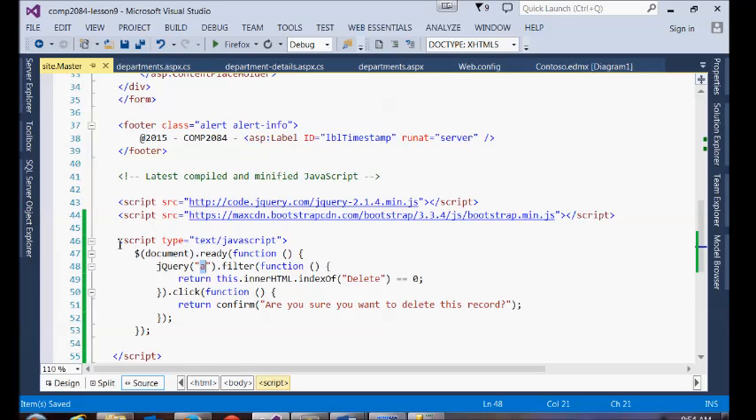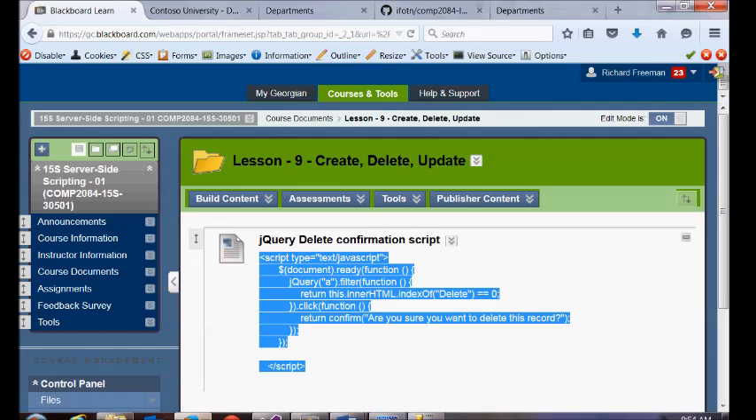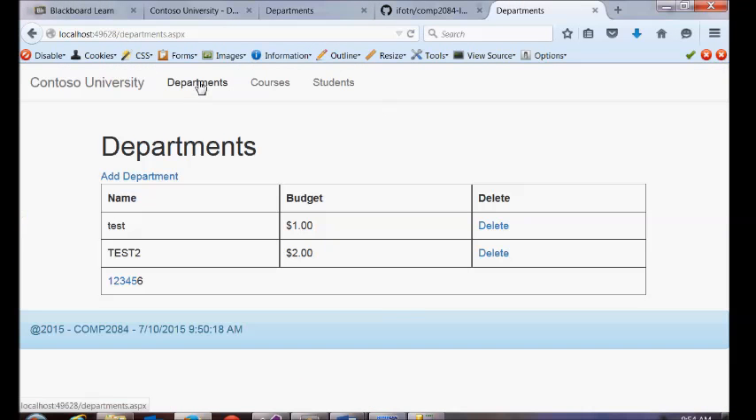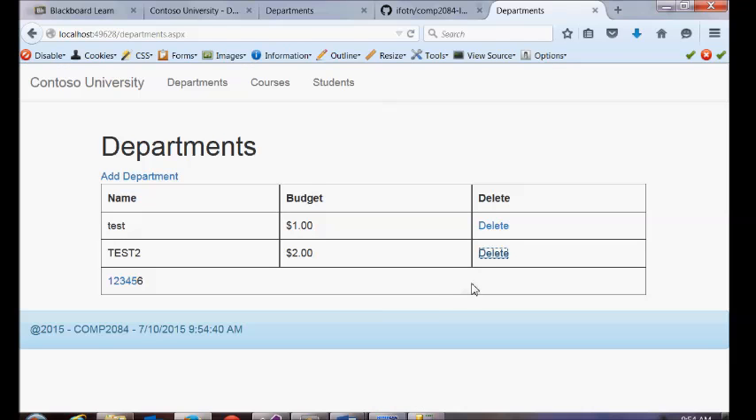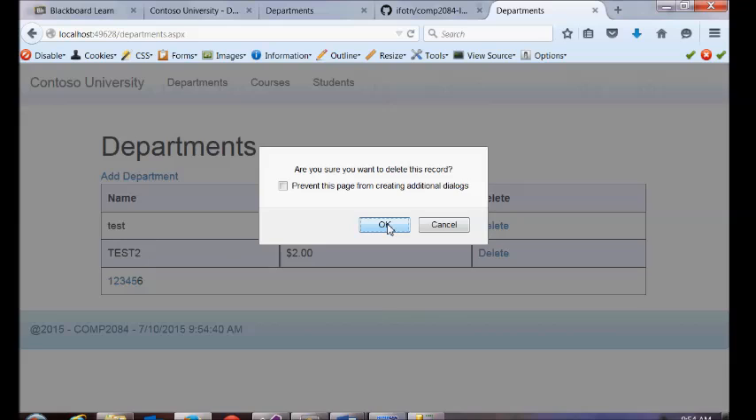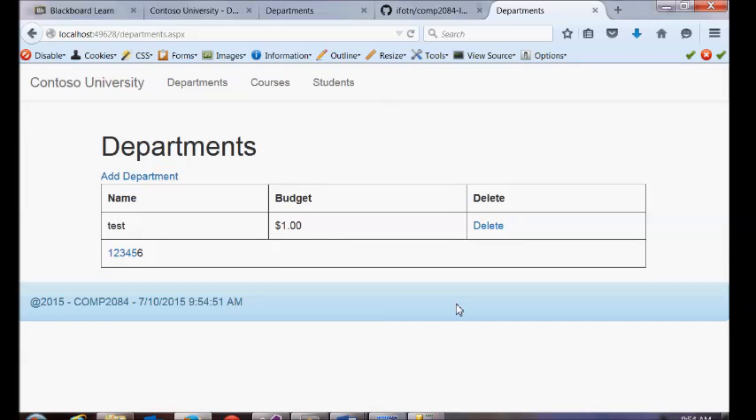So I'm just going to save that, and that should automatically give us a delete confirmation now. I don't have to recompile or anything. If I just refresh my departments page now and click on a department, we should get that jQuery confirmation. If I click cancel, nothing happens. And if I click OK, delete will run. So we really only need that script one time in the project. Now that you've added it, so long as it's on the master page, it's going to run.